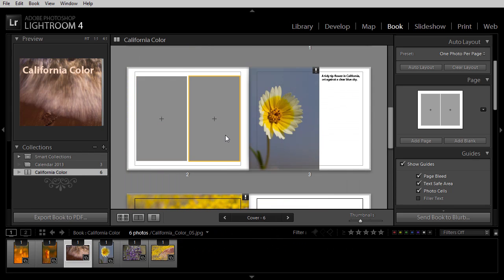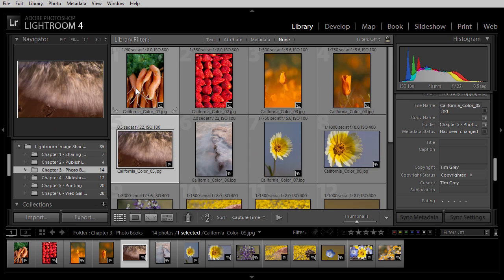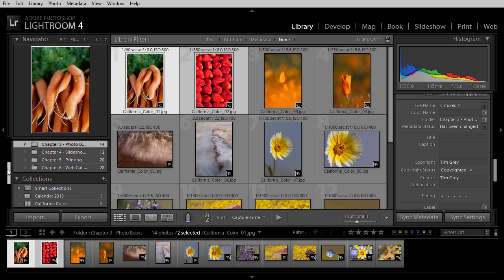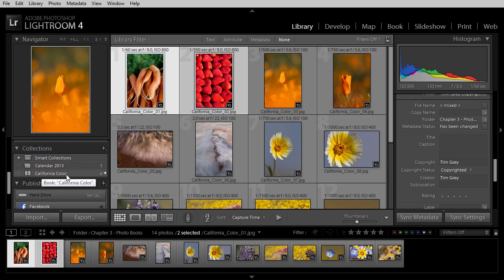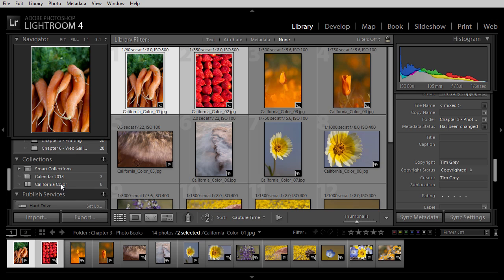So now I've added a new page to my layout, but I don't currently have any new images available. And so I'm going to need to add some images to this project. So far, this collection that I'm using, the California Color Collection, only includes the images that are actually included in the book. So I'll switch to the library module, and I'll go back to a folder that contains some images that I would like to include, and I will select two of those images, and then scrolling down on the left panel so that I can see that California Color collection, I'll drag the images into that collection.